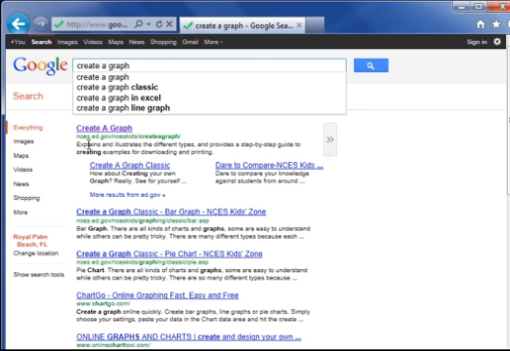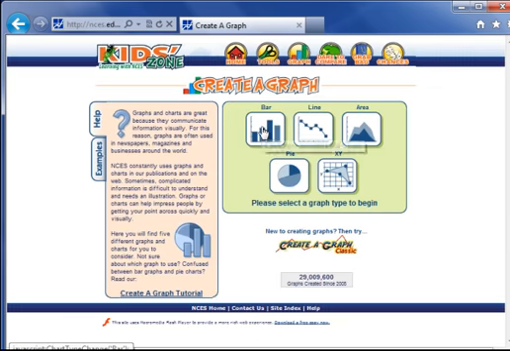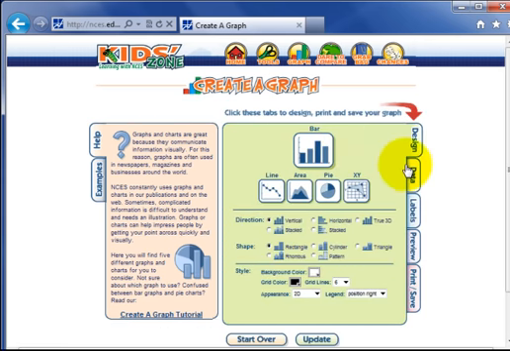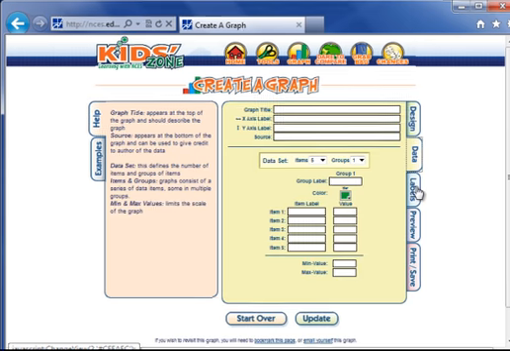The web address starts with nces.ed.gov, so we will just click on Create a Graph. And I will click on Bar because we want a bar graph for science fair. And then on the right hand side, I'm going to click on the tab that says Data.